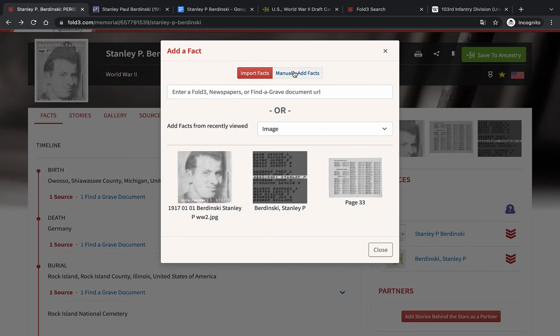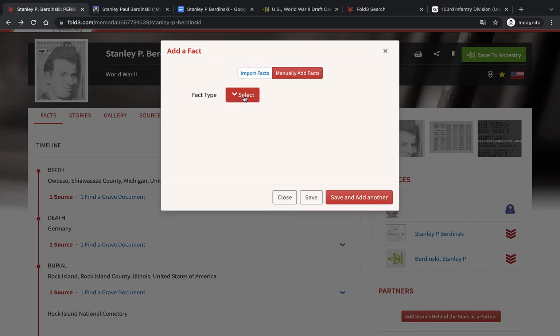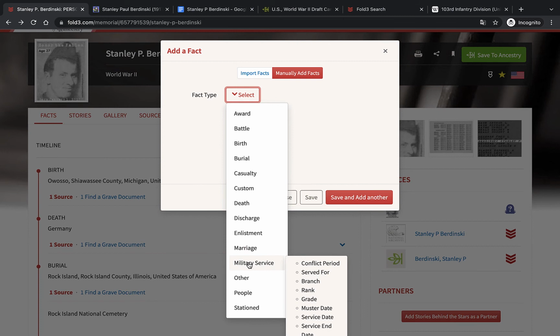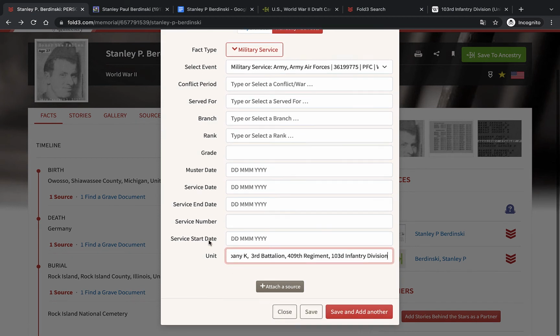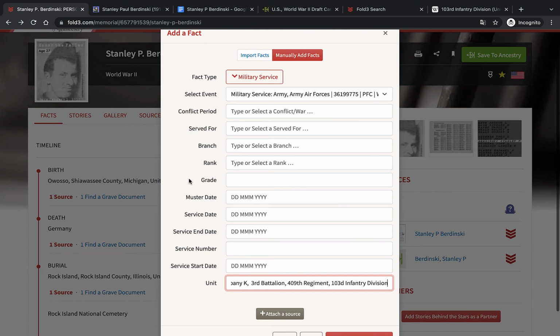Add, manual added facts, military service, his unit. There's a place for service number here, but there's also one that is listed elsewhere. But we can put that here if we want to have it all in one place.